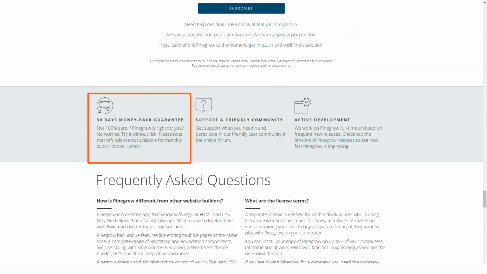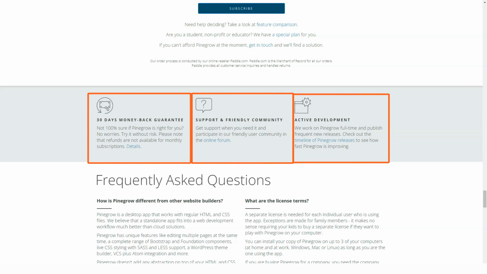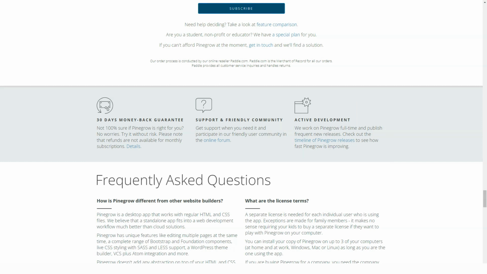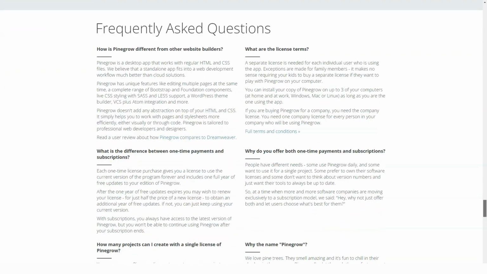Pinegrow looks very powerful in terms of features. Most of it is mainly related to the editing process. This is what the platform was designed for. Take a look at some of the basic features provided by the system.